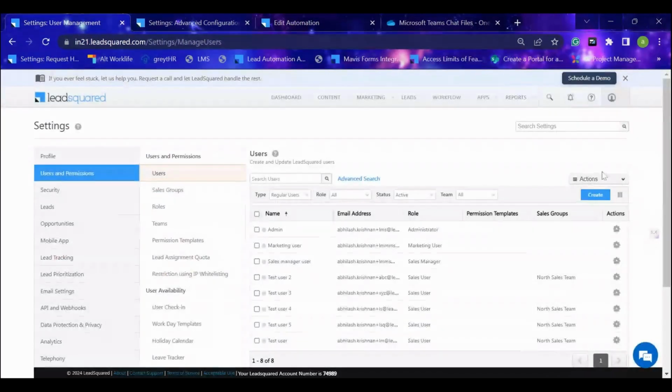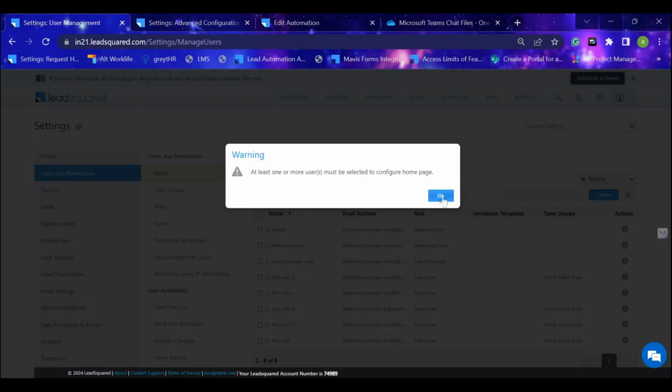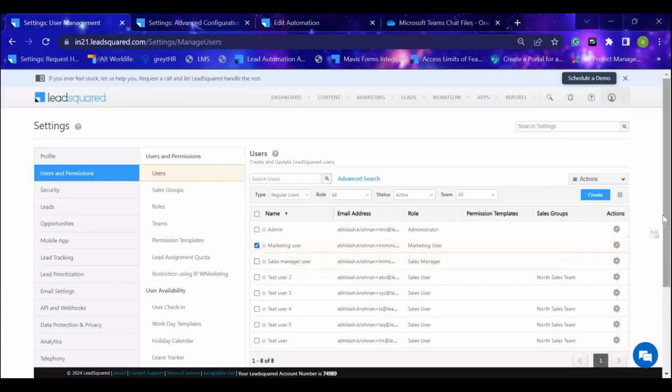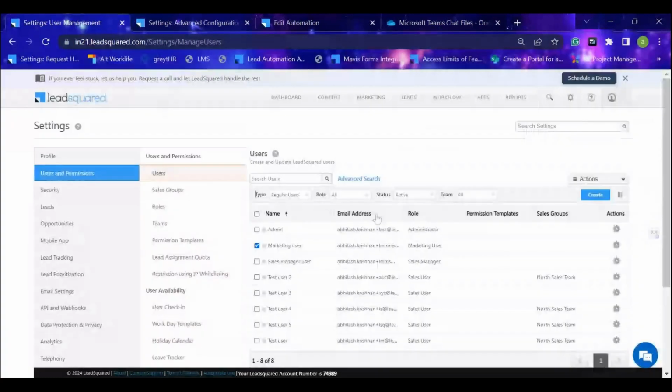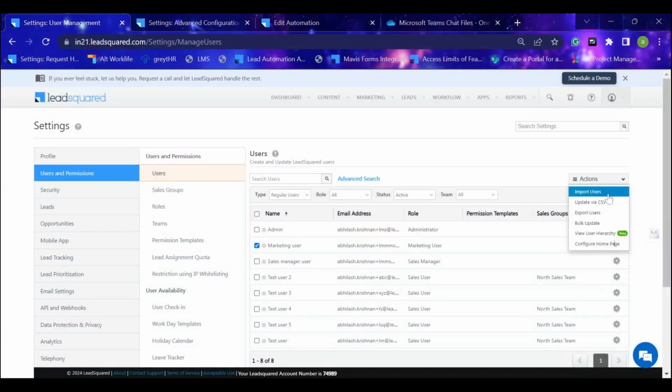Now there's one quick tip. We also have configure homepage. Imagine for this particular user, when they log in, you want them to see the dashboard, or you want them to see the smart view the moment they log in. You can define this. Over here, you can configure the home page so that anytime your user is logging in, they'll be able to see the one that you have configured. So this is about adding users and the options that we have in user.